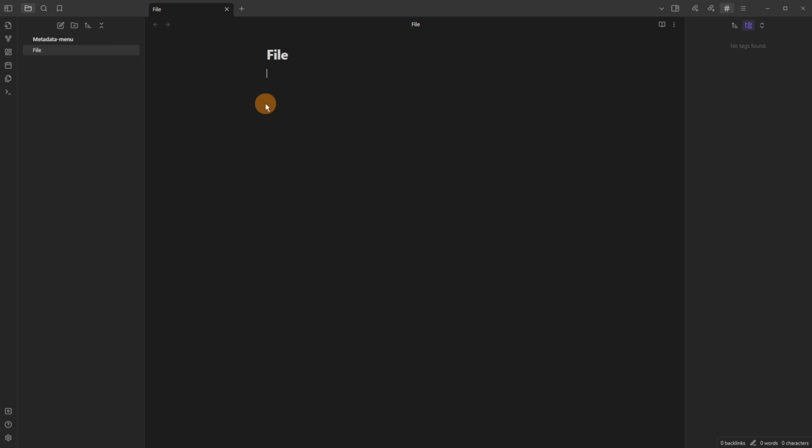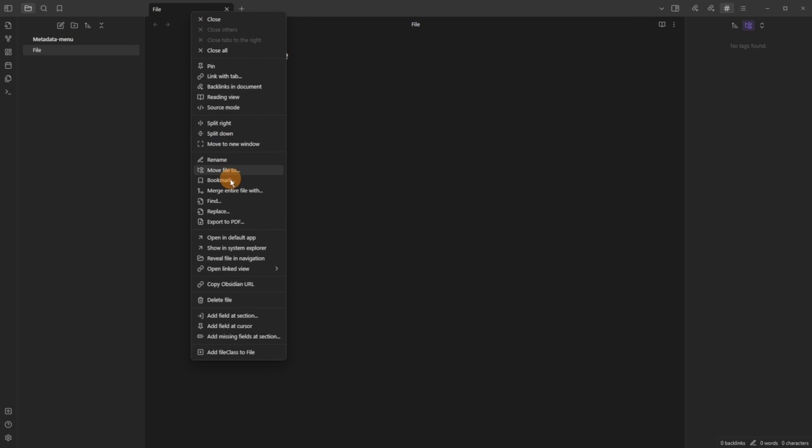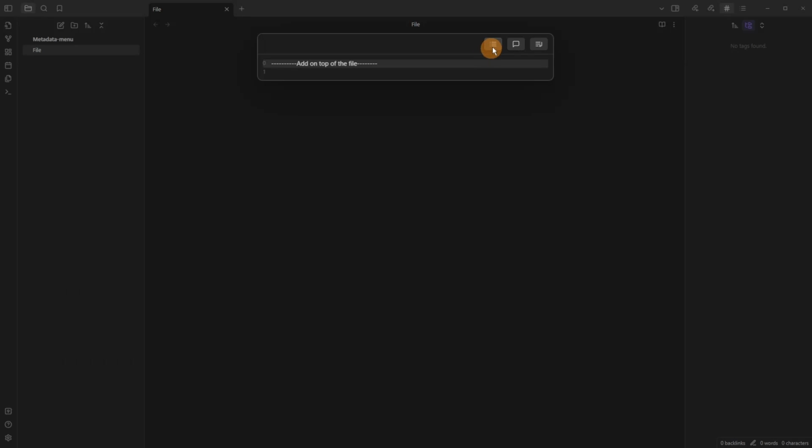So going to the file, there is no option here. If I go to the top of the tab and right click, I now have lots of options down the bottom. There is the add field at section, and this gives us three different places to add the field status that we've just added. So I could add this field as a list item, as a comment, or I can add it in the front matter.